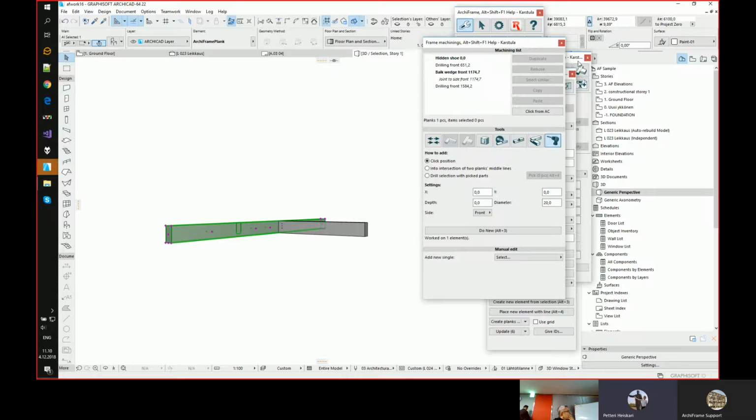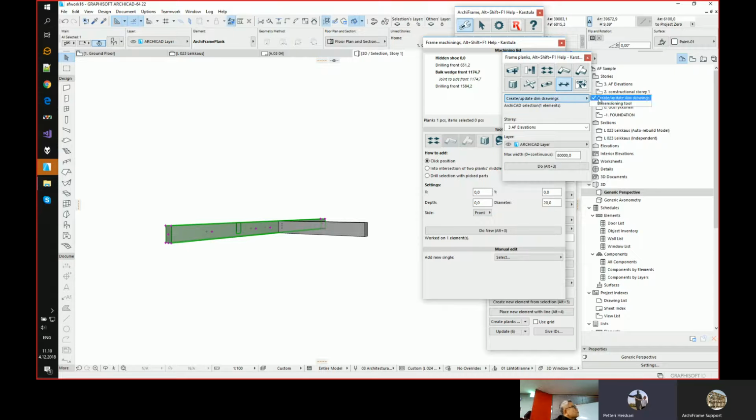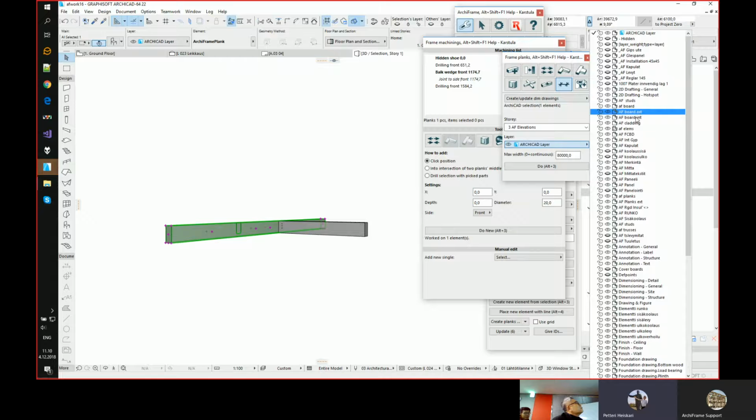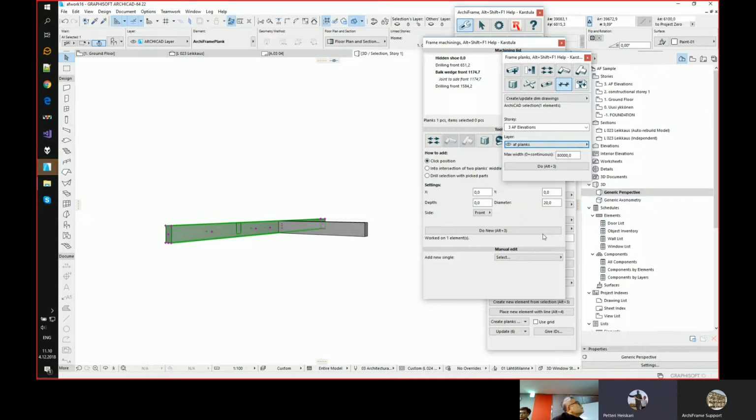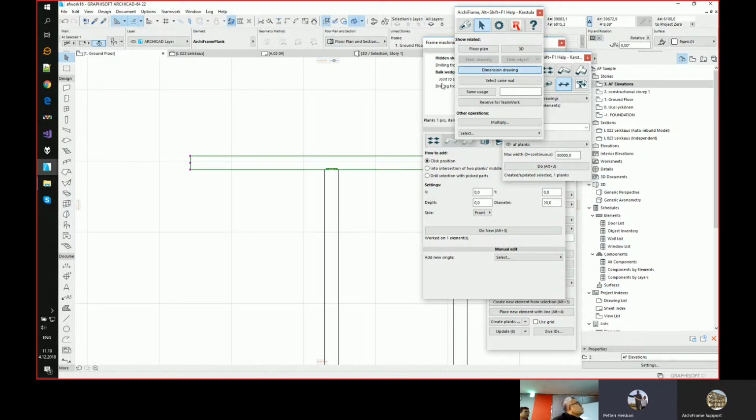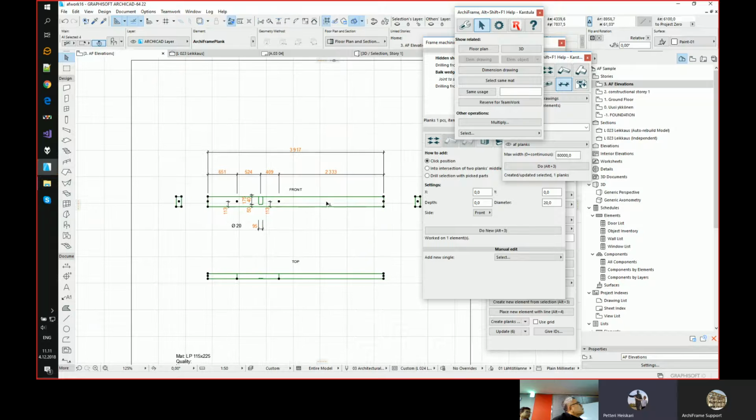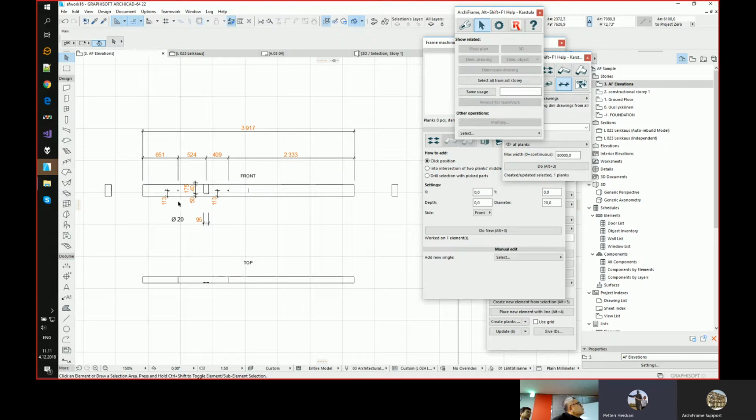And then we have a dimension drawing tool in ARCHIFRAME, so we can create the detailed drawing of a single plank. And I'll put it to the third floor. So it will be something like this. So ARCHIFRAME produces detail of the selected piece. So this is meant for manual, if you need to manually cut this piece.